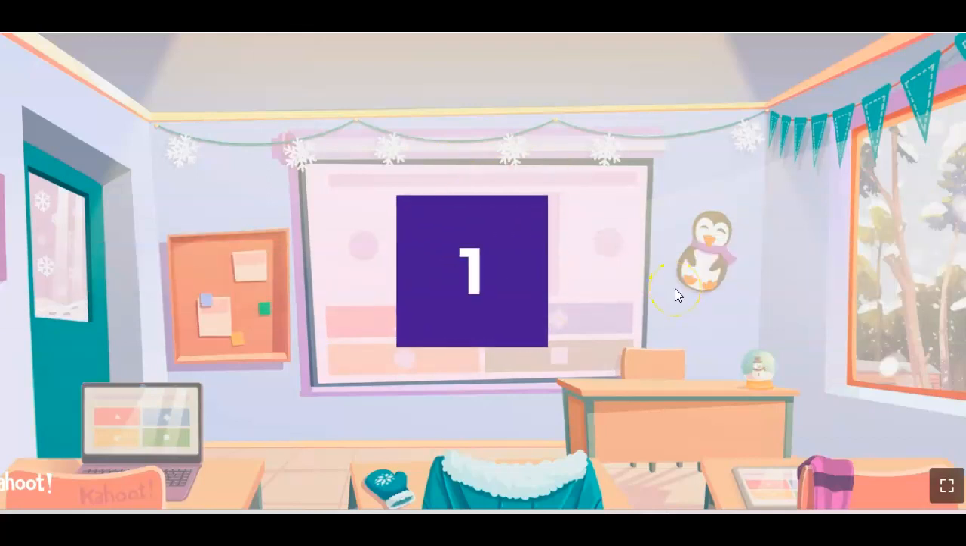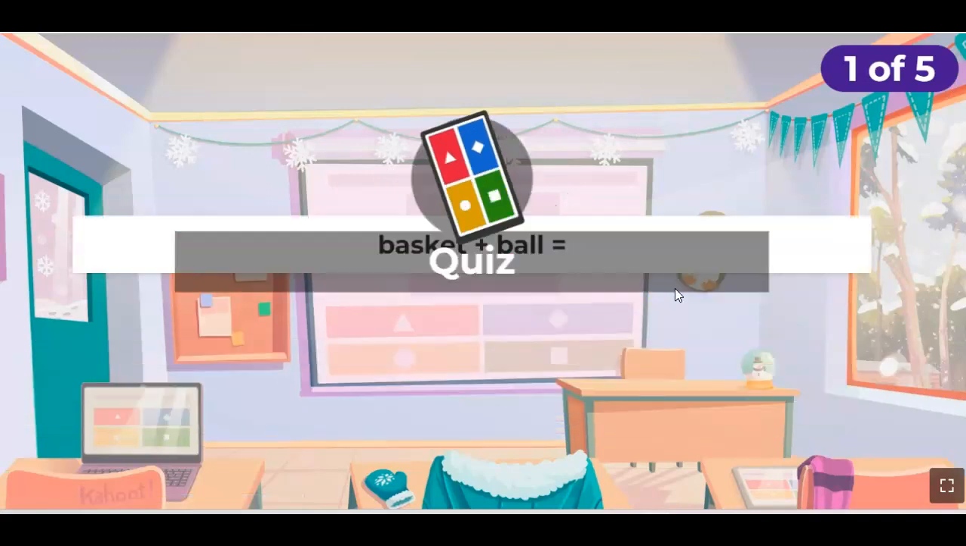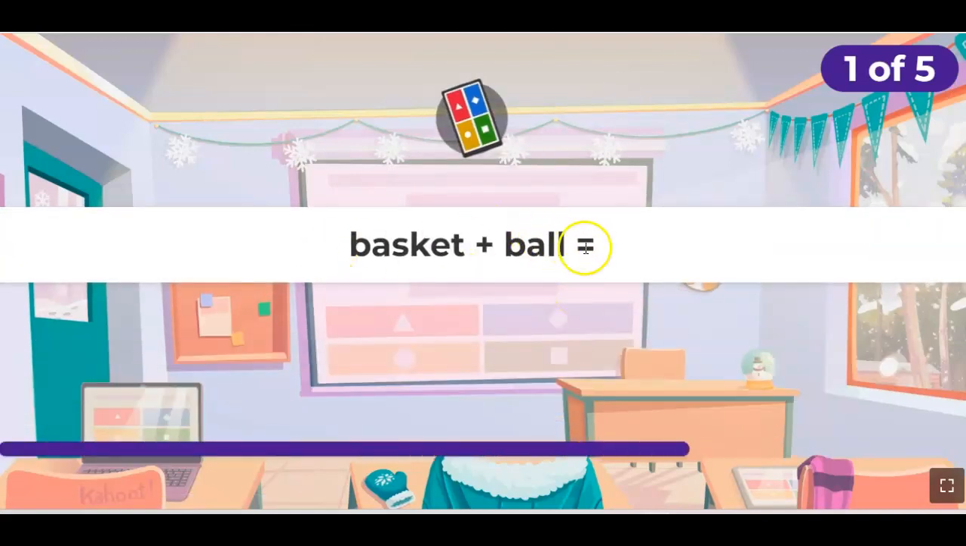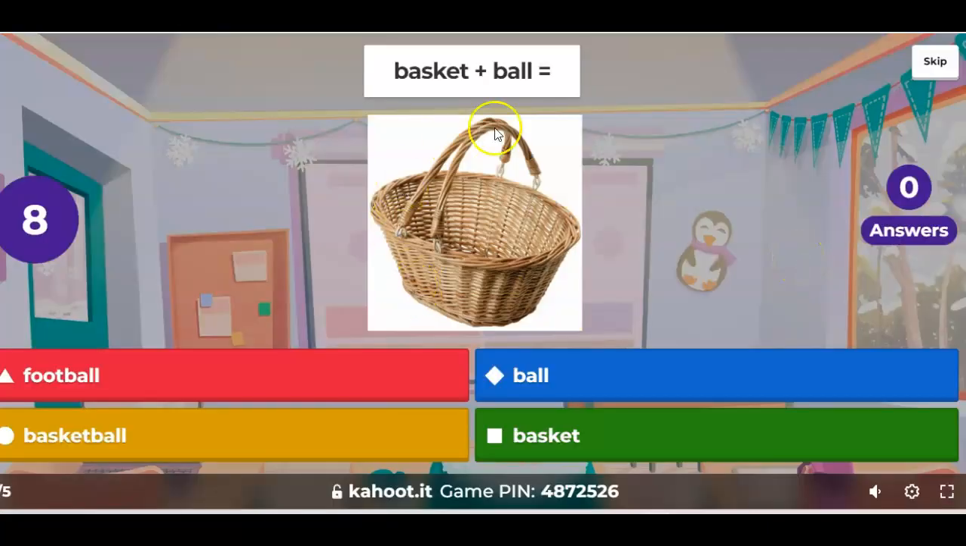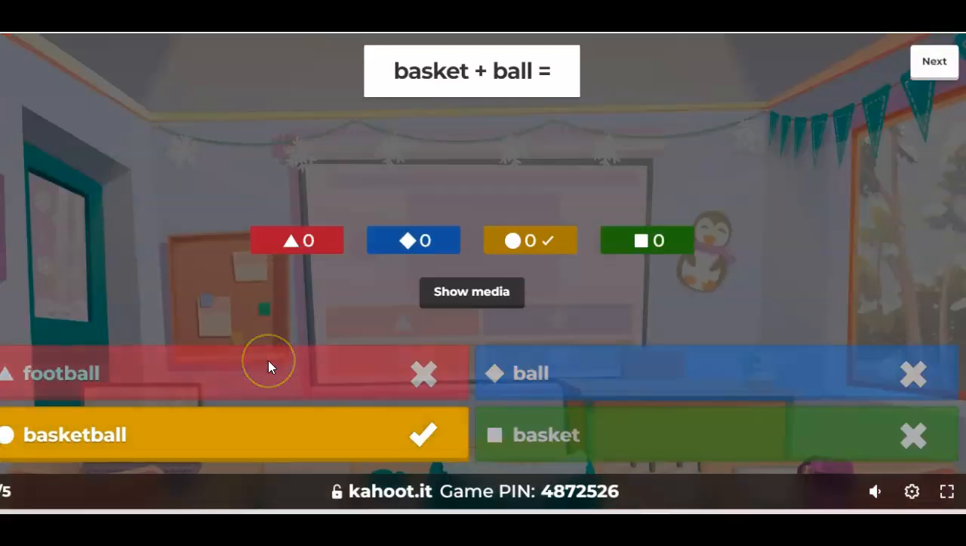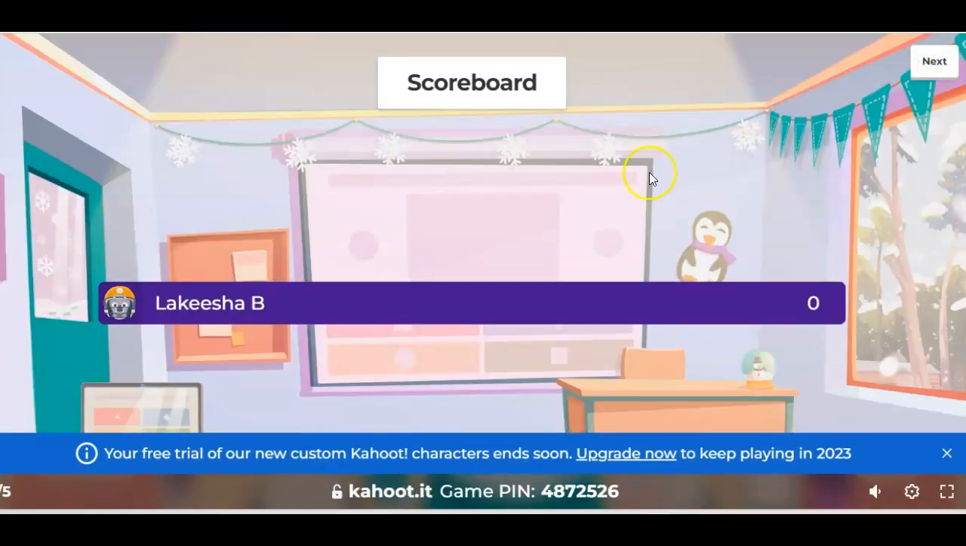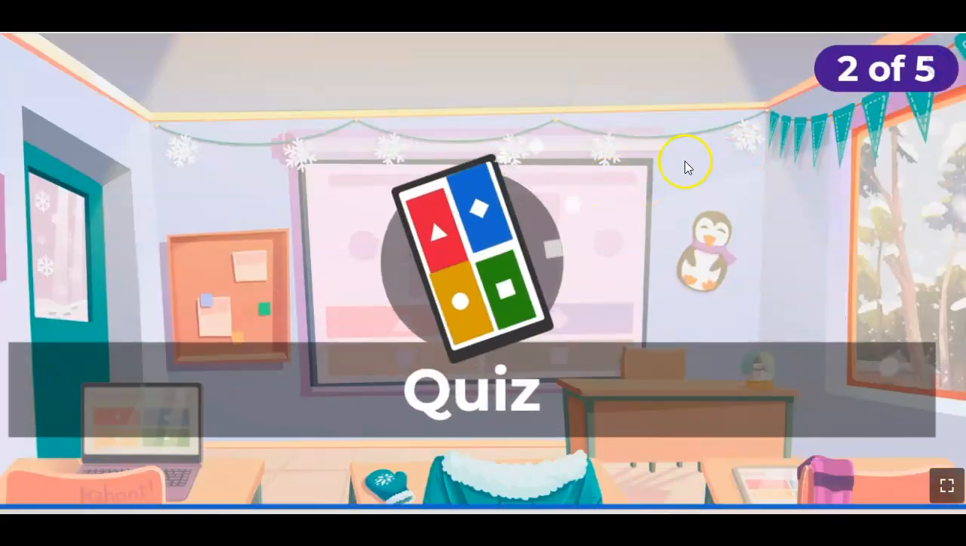So here's an example of one of the quiz. So basket plus ball equals, and here's a picture, and so you have to choose the correct answer. So we have football, basketball, basket, and ball. So basketball is the correct answer, so I'm gonna, oh, I missed that one. But on my device, I would actually click on the shape. So I'm gonna go to the next one.